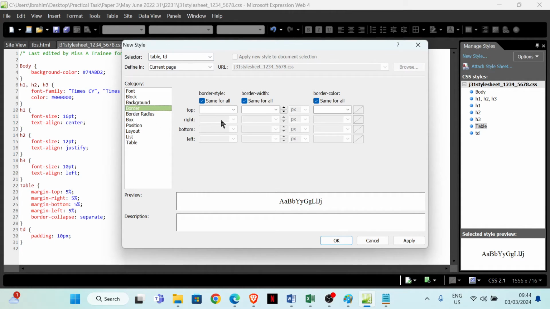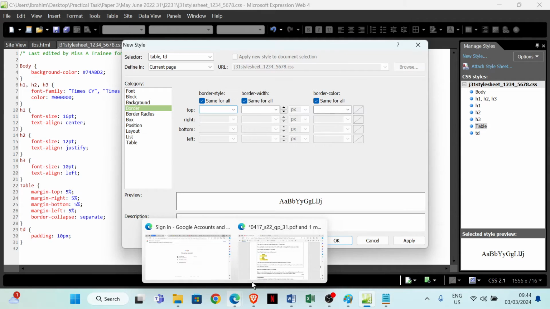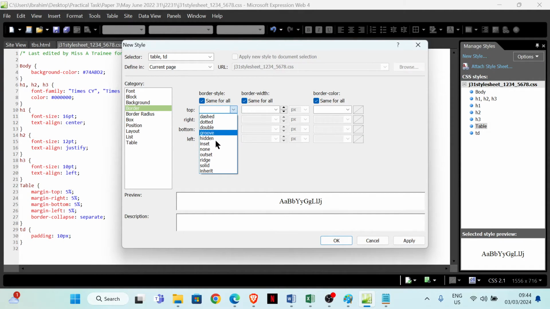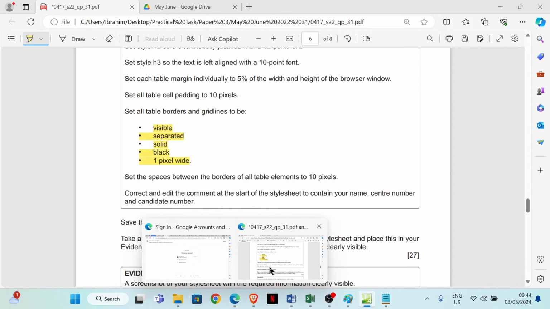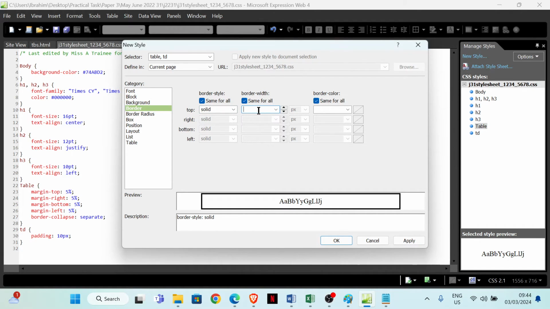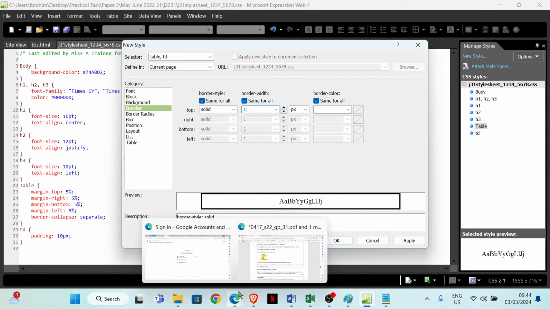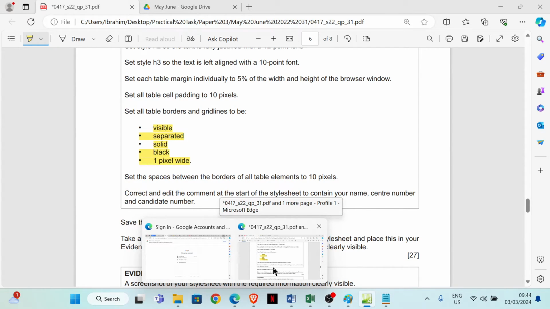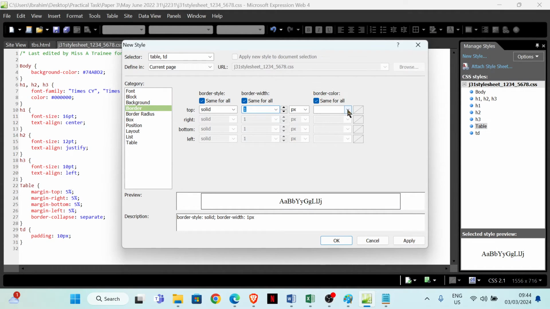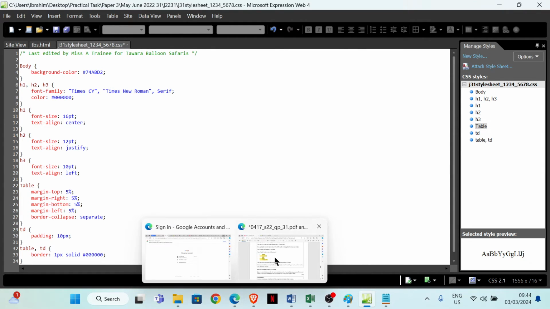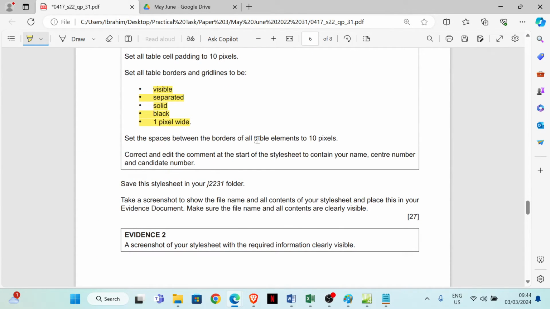So okay, the border style is solid. Okay, and it's 1 pixel wide, and the color is, okay, do we have color? Visible solid. Okay, the color is black. Okay, that's it. Okay, set the spaces between the borders of all table elements to 10 pixels.